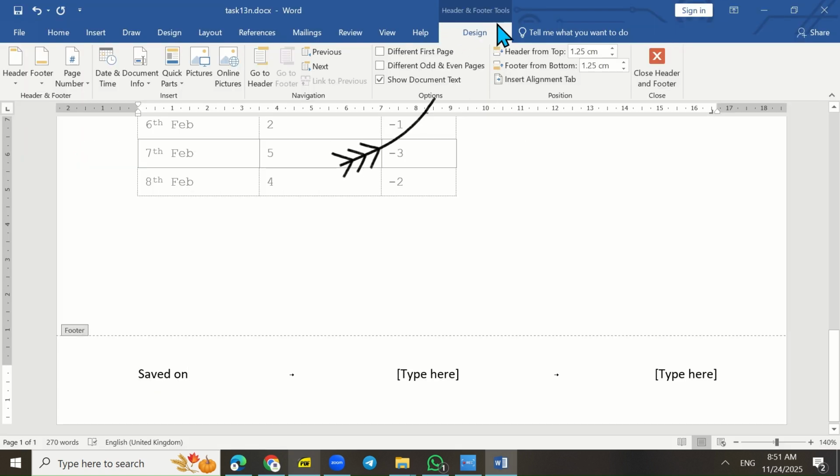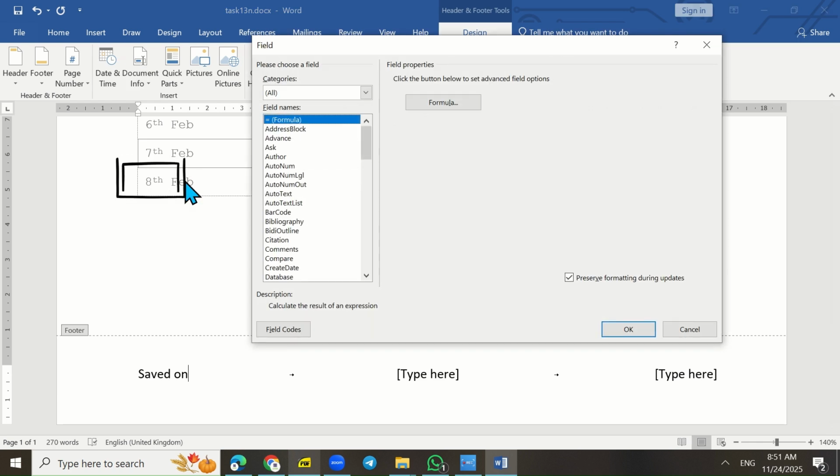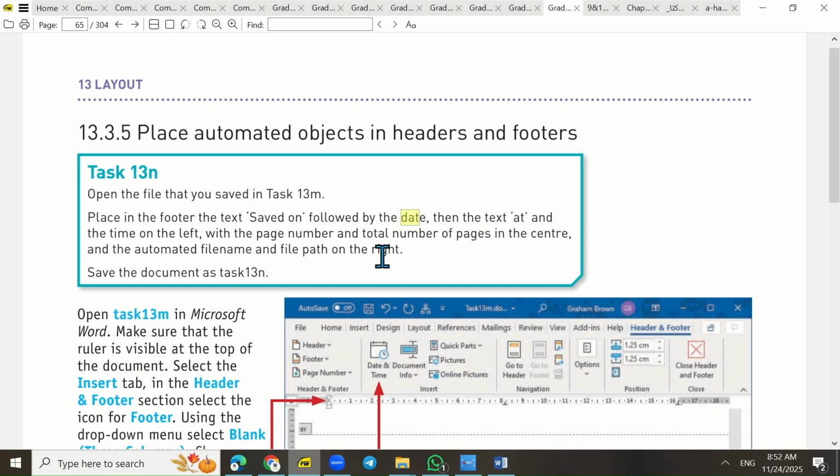Actually, I'm in Header and Footer Tools. It's automatically opened. If I click outside the footer, this tab will disappear. So you have to make sure that you activate your footer, and you will be able to see the Design tab. In the Design tab, I have Quick Parts or Document Information, both work. Let me go to Document Information, and I have a Field option. So in my Design tab, I click Document Information, and I go to Field. I am able to insert many fields, and the field supposed to be date.